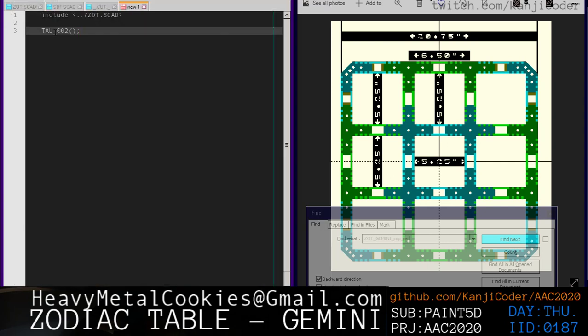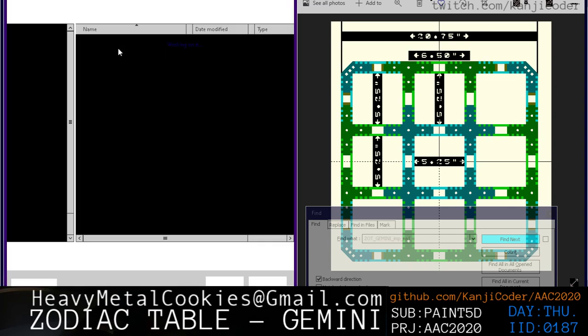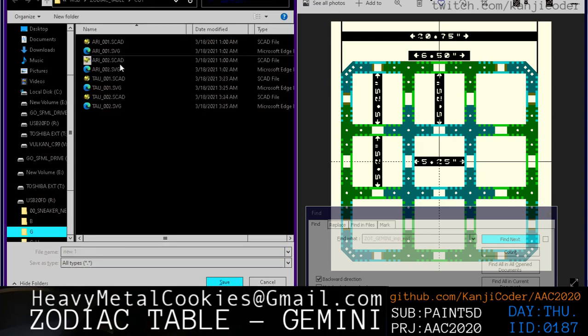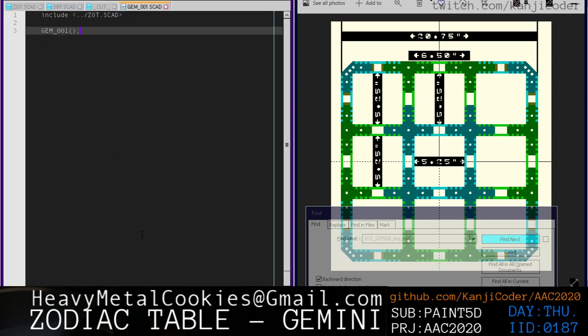So new, and we're on Gemini, right? So this is Gemini 01, and it's just going to call Gemini 01. In the cut folder, it's literally going to be called Gemini 001.scad. And then we're going to make another file. The idea is that if we want to figure out where a Gemini 01.svg vector file is coming from, we notice there's a source file with that exact same name, and within that source file, there's a function with the exact same name.